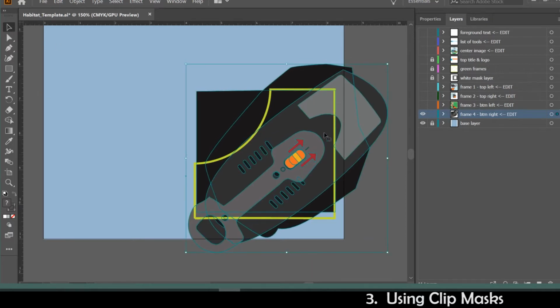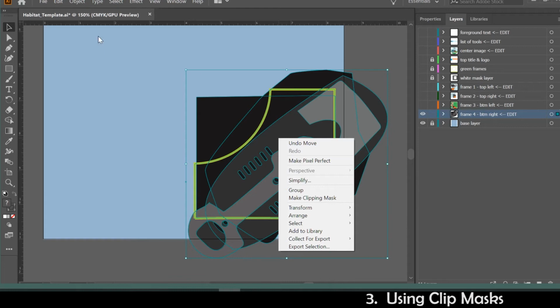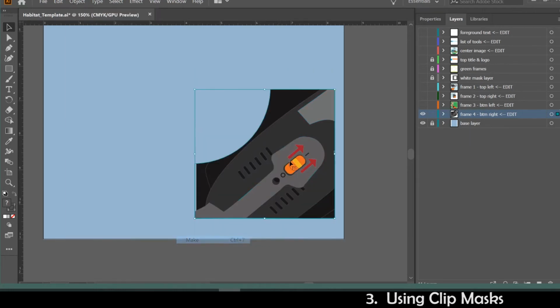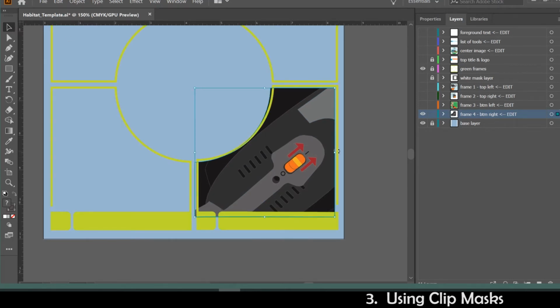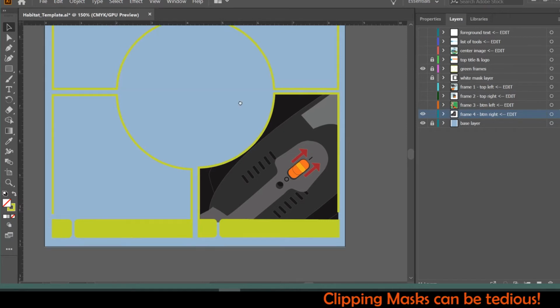And I'm going to move this down so that it clips more completely. Now I select this, and I select this object, and I'm going to right click and then do Object, Clip Mask, Make. And that creates a mask. If I turn on the green frames now, this object will fit fairly nicely inside of here. I know I need to adjust it a little bit, but it'll fit nice inside here. That is one way to do clipping.